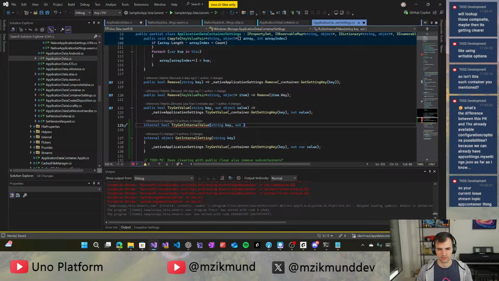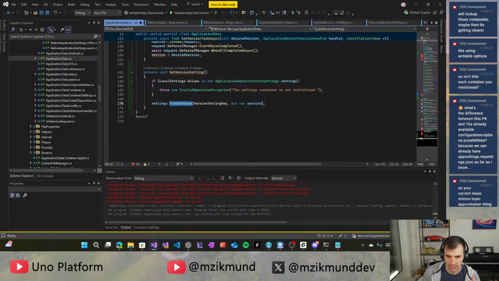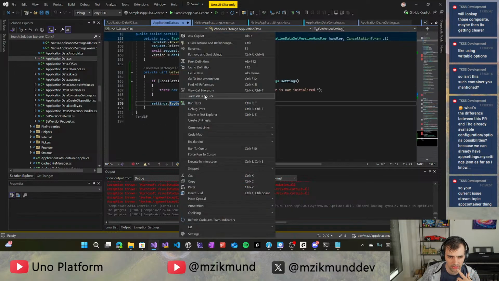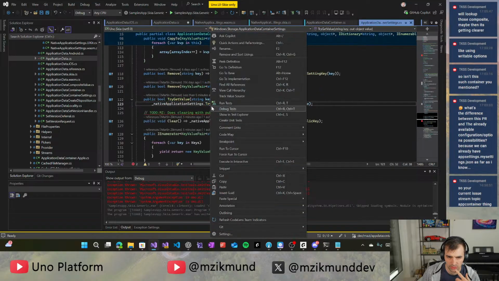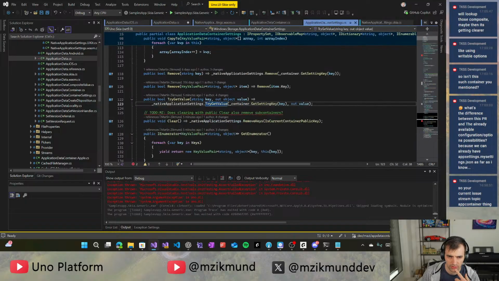Actually, it will work still, even though it is an internal setting. If you provide the key, it will be able to read that value correctly, I think. So try get value. Yeah, that should be fine. We're not preventing it here.